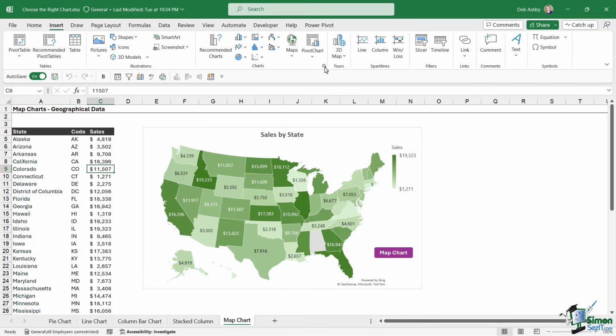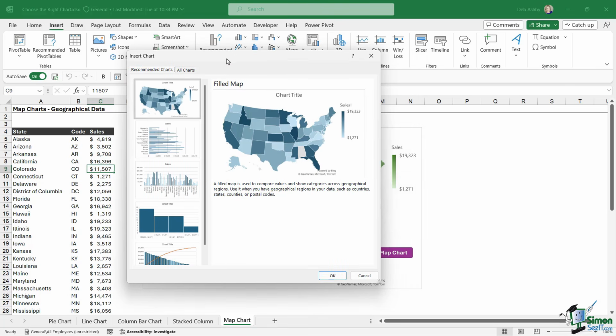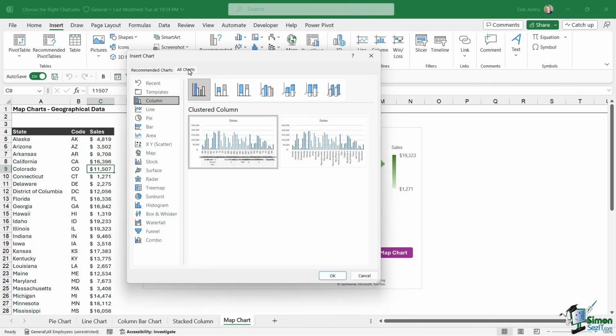If we click on the little diagonal arrow in the bottom corner of the chart group, you can see it opens up this pop-up window. It's going to show us the recommended charts tab first of all, and this is showing me at the top the map chart based on the data that I've clicked in. But if you want to see all charts, you can click that tab, and this is the full list of charts. And we have a lot of newer ones in here as well in Excel 365.